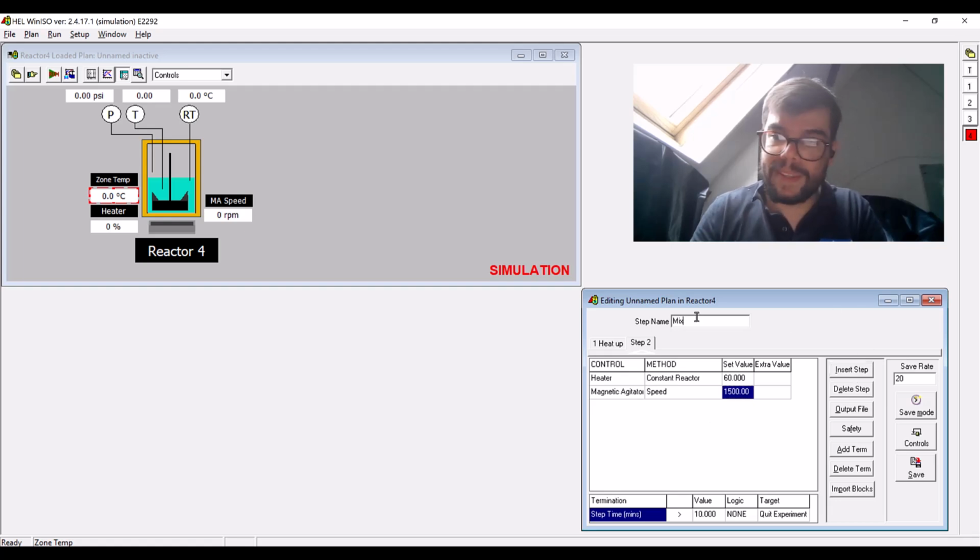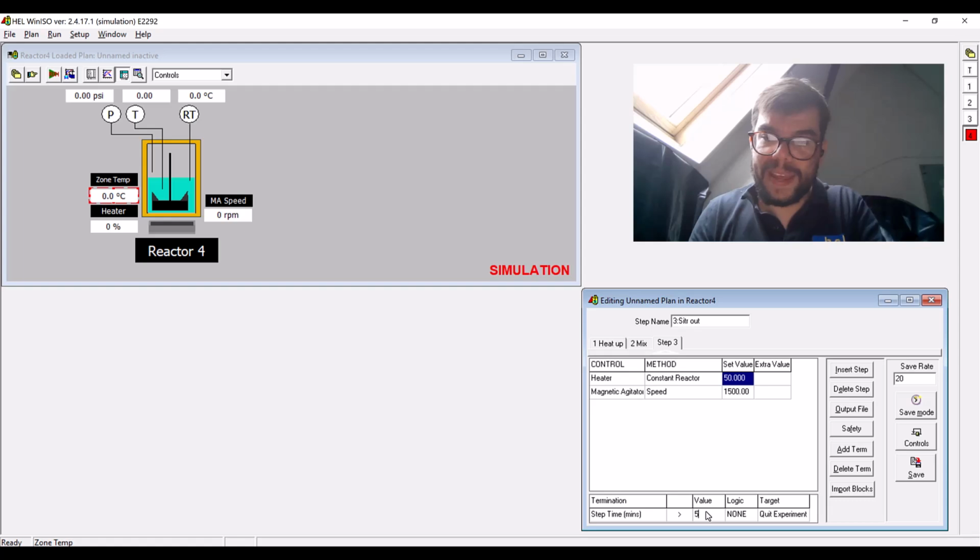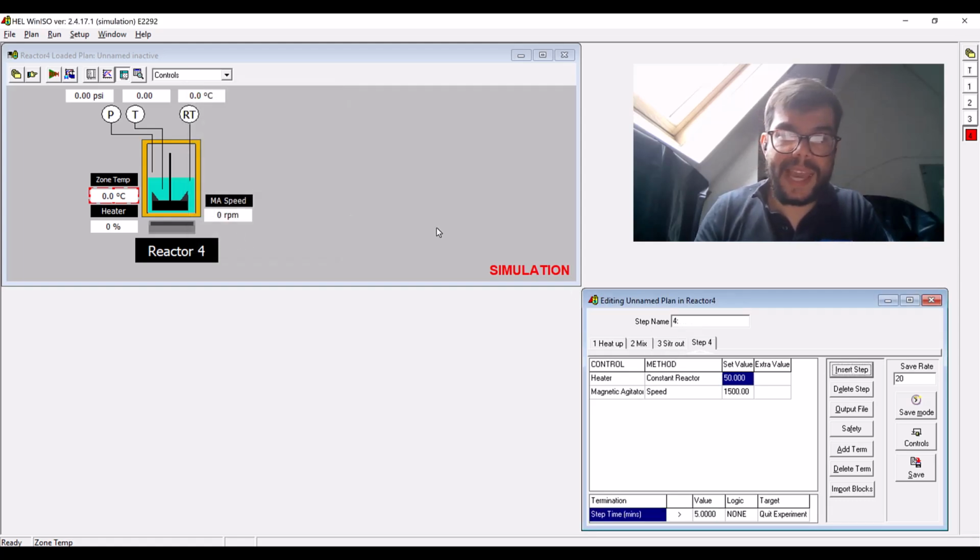Let's call this mix. We're going to have another step that is going to be a stir out, in which the temperature is going to be a bit lower. Let's assume it's going to be 50 degrees, and it's still going to maintain a very high agitation for another 5 minutes. And then we're going to have a final step that is going to be a cool down. We're going to take the temperature down to 25 degrees, and the agitation, we're going to decrease it to 250 RPM.